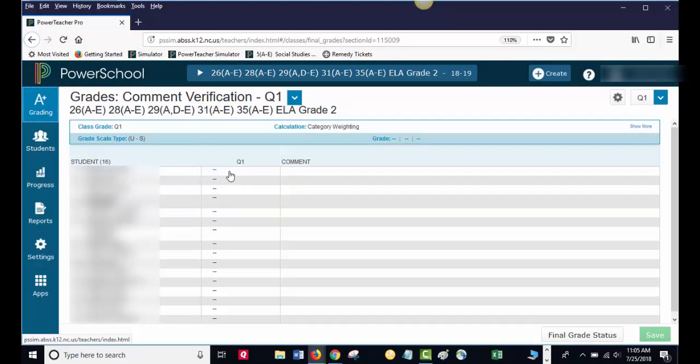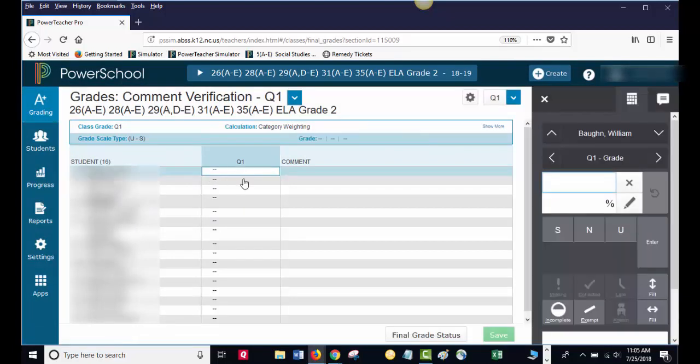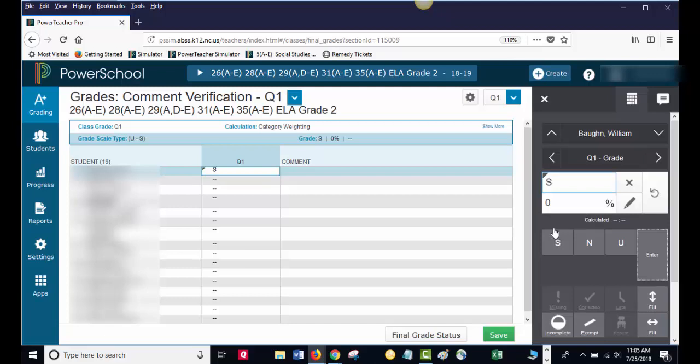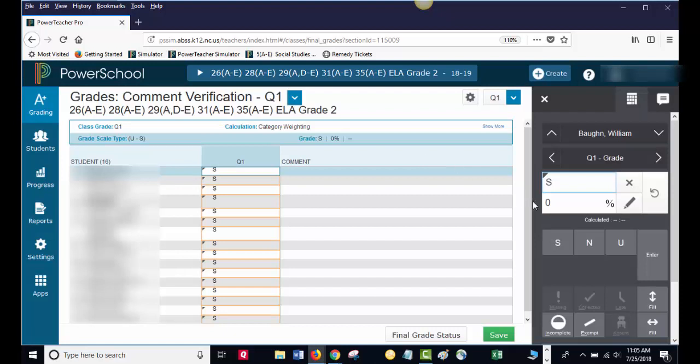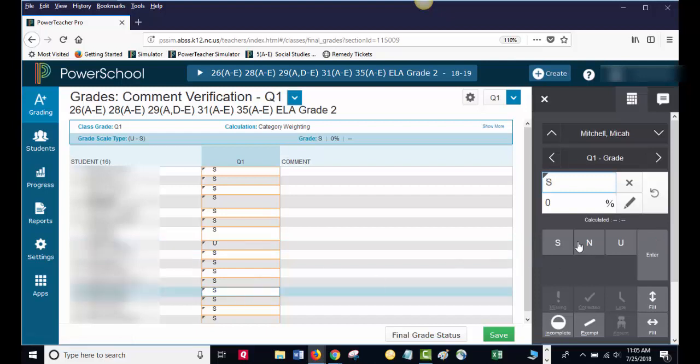To enter a grade, click in the cell beside the student's name, choose the appropriate grade, and then quickly fill down using the arrow. After filling down through all of them, you can go back to any ones that need to be changed and make that necessary change. Remember to save when complete.